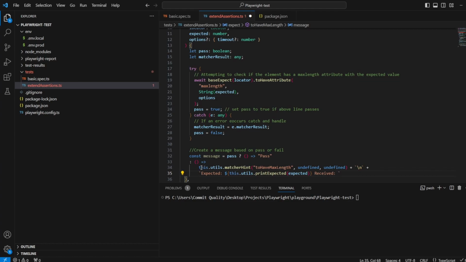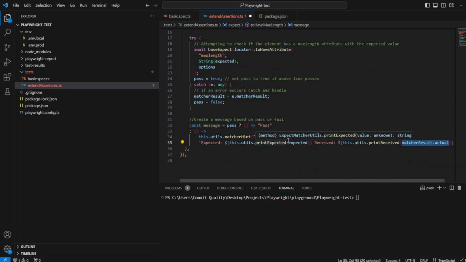So tell you what, I'm going to be a bit lazy with this. I'm going to copy that part and we'll just change what we need to. So we say received, print received. And of course here we want to say matchResult.actual, and that's going to print out what the actual response was, whether it was null, a different value, or anything else. So that looks all good to me.